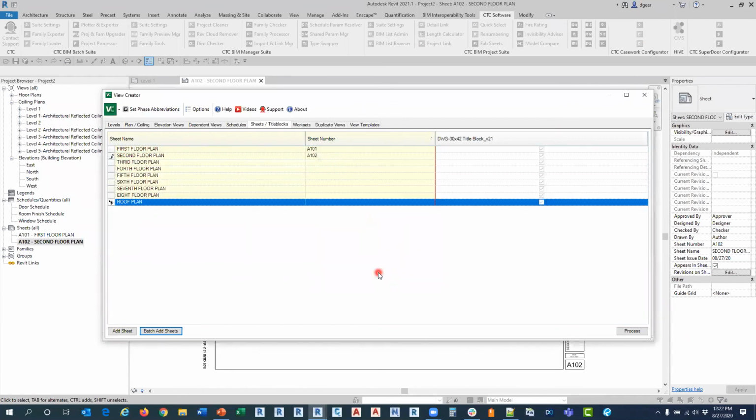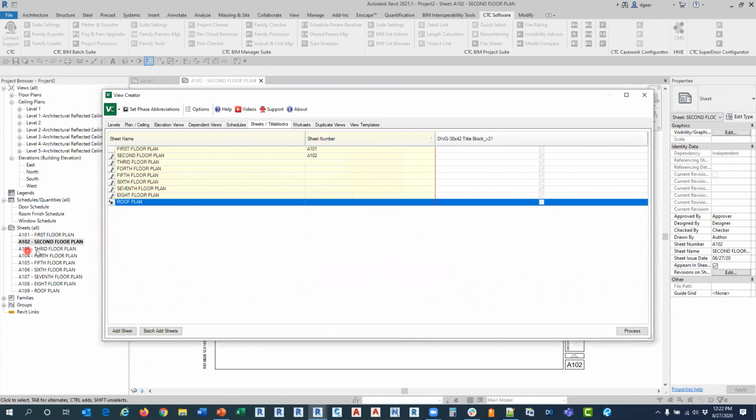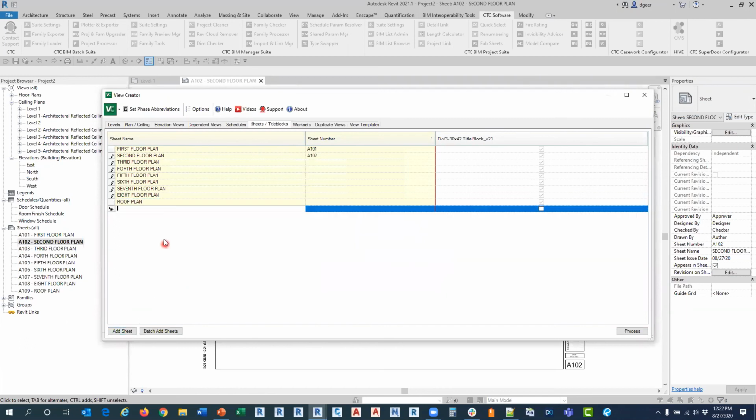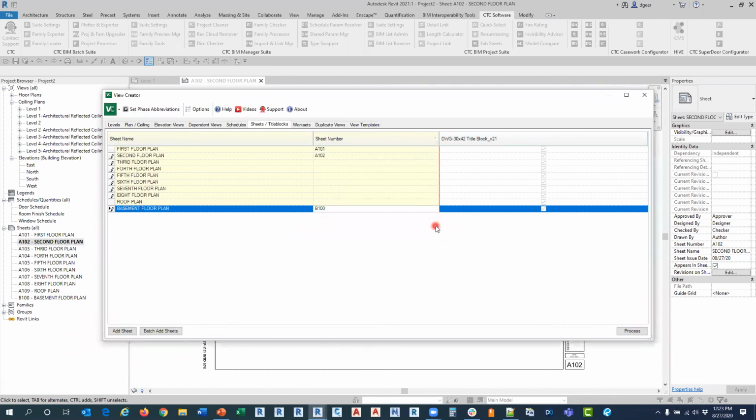You'll notice that I did not go in and add the sheet numbers in here, and there's a reason why. If I go ahead and hit process in here, it's going to auto increment off the last one I created. So I now have A103 through A109. But hey, I really need a basement view, right? Well, let's add that in there. And maybe I want it to be a little different. Maybe I want it to be B101. And I can process that, and it places that information in there.